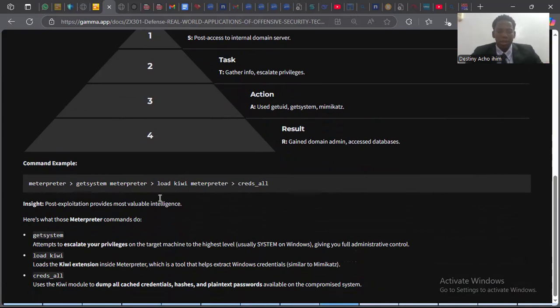Let me explain what these commands do. So here's what the Meterpreter commands do. getsystem basically attempts to escalate your privileges on the target machine to the highest level, right? So giving you full administrative control. Then load kiwi basically loads the Kiwi extension inside Meterpreter, which is a tool that helps extract Windows credentials. And then there's creds_all, which uses a Kiwi module to dump all cached credentials, hashes, and plain text passwords available for compromised systems.